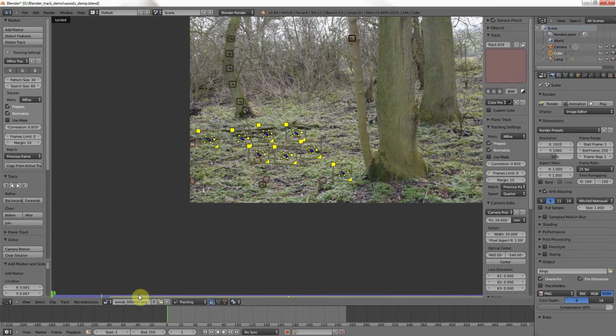Okay, so there we go. So I shall leave you now, and then I'm going to sit down and track the rest of this scene, and then I'll come back and we'll talk through how to set it up, do the solve, and all the rest of that stuff. So I'll speak to you soon.